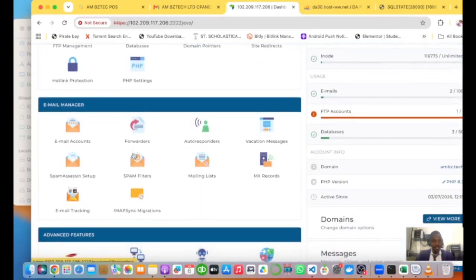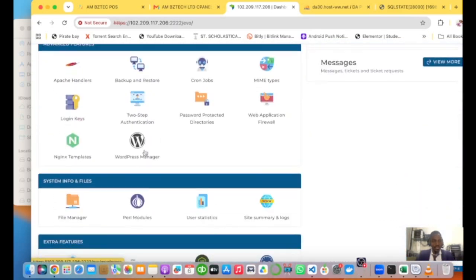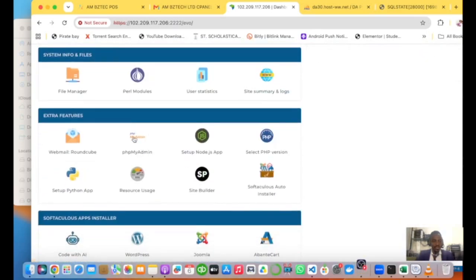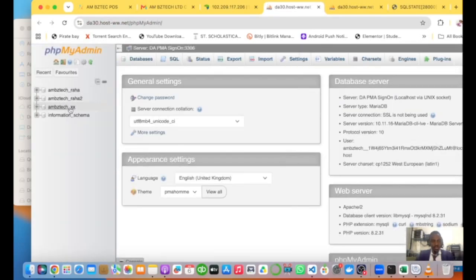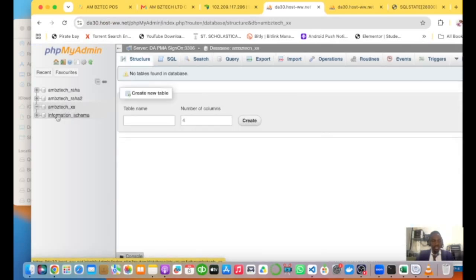But before you go to your project, it's always good to confirm if your database is running by checking on phpMyAdmin. In phpMyAdmin, you can see the databases created here. Very good. Now, if this database is created here, remember you have your database that you created on your localhost.